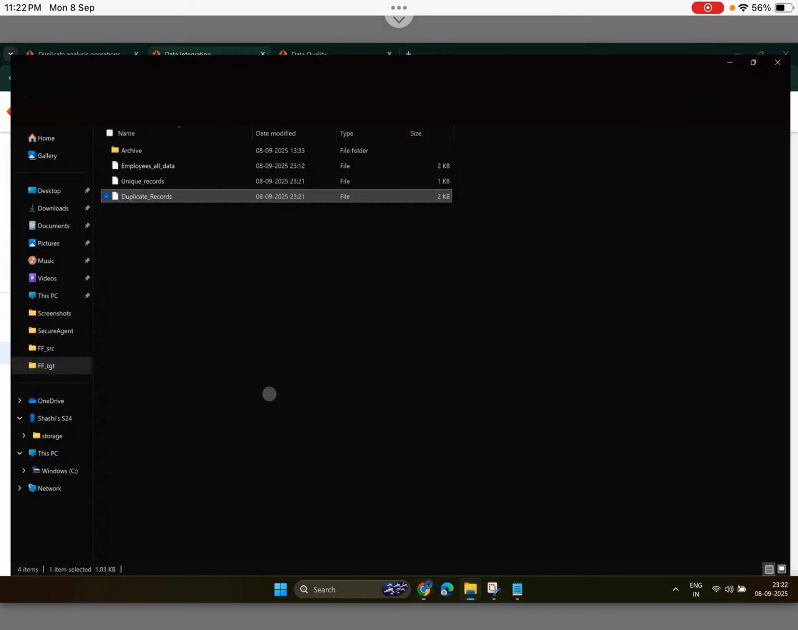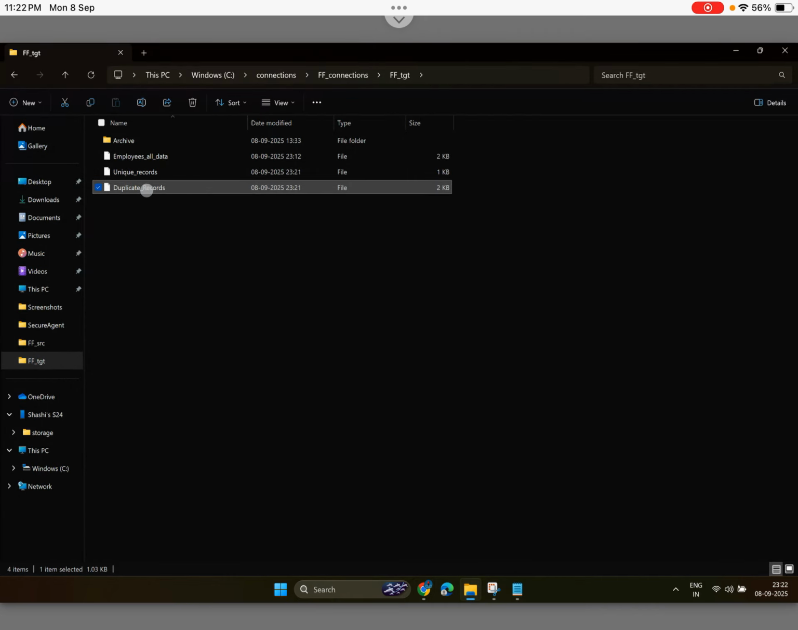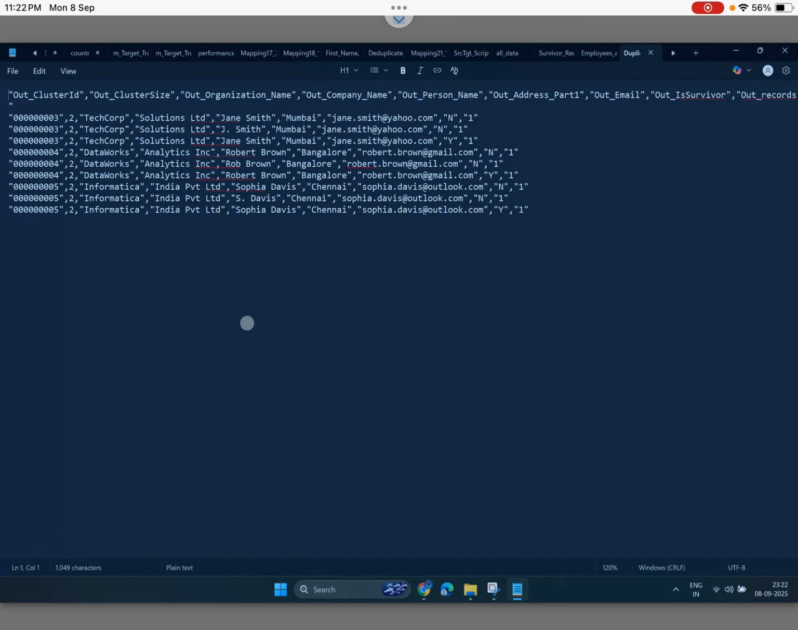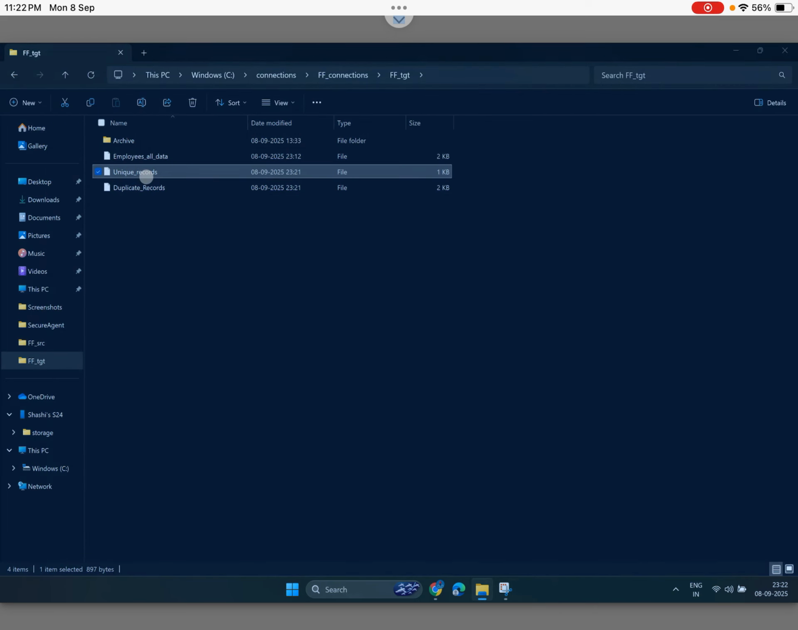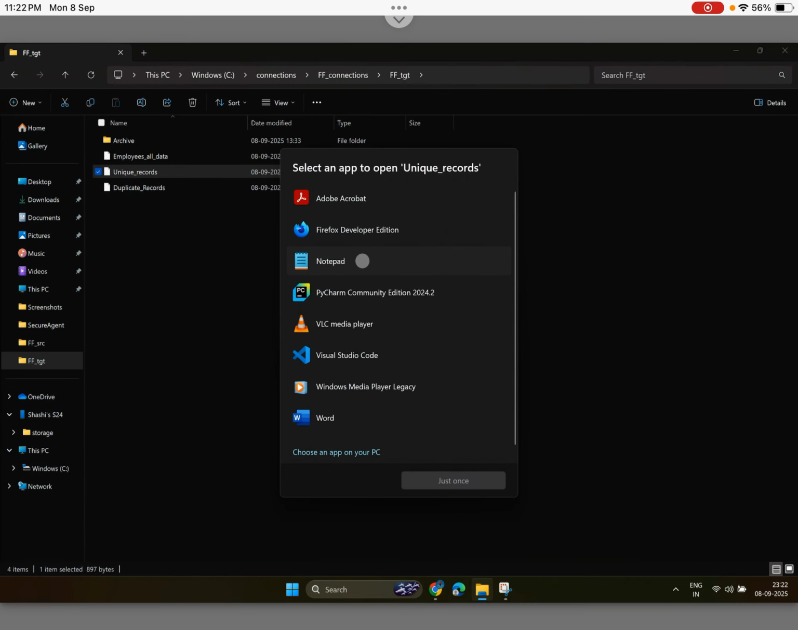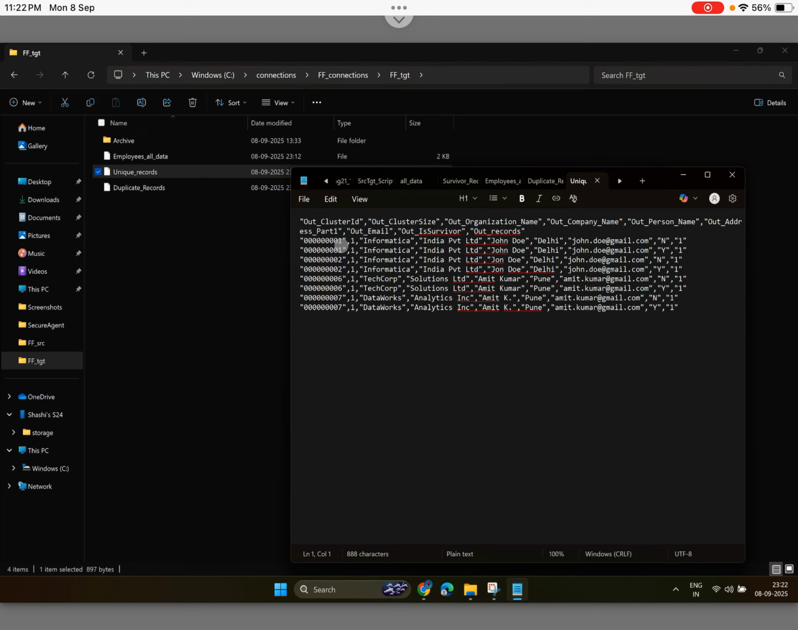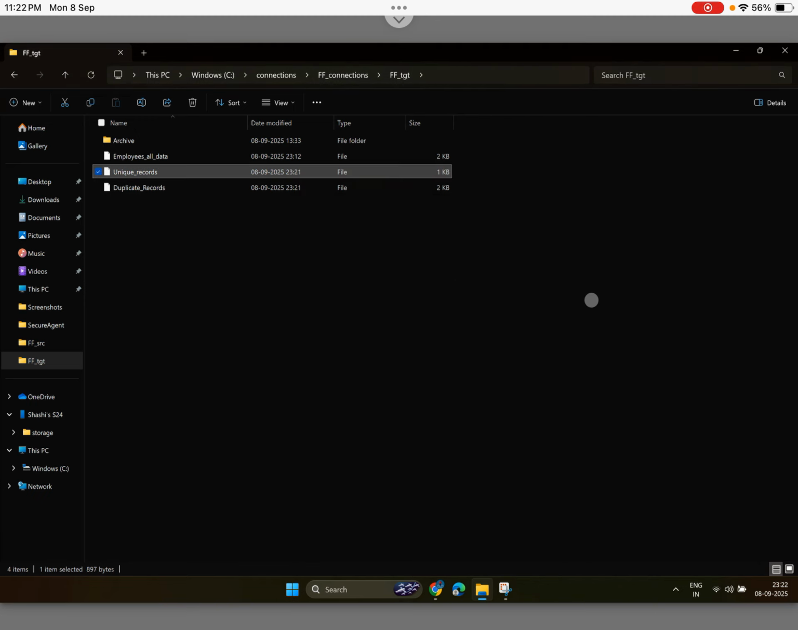Go to our folder and check duplicate records. So all has cluster size more than 1. It means all are duplicate. For unique records, all have cluster size 1. This is what it is supposed to have. Let's see. Cluster size, all have cluster size 1. It means all are unique records. So this is how we do the deduplication in Informatica.